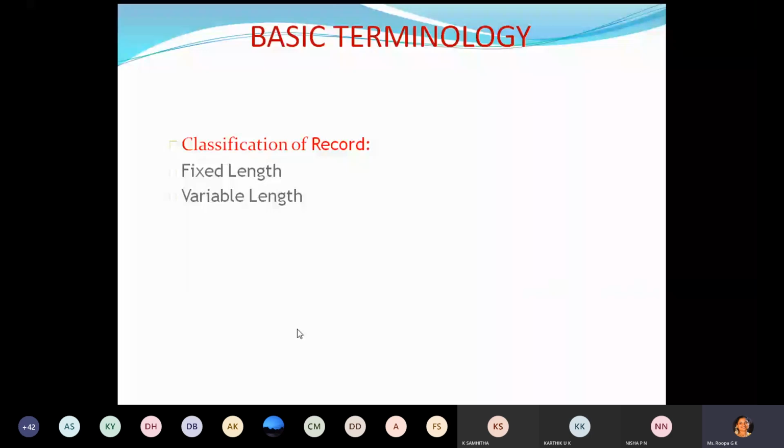Now, is it possible to classify the records? The answer is yes. We can classify records into two types, fixed length records and variable length records. What is the important point under fixed length records? In fixed length records, all the records contain the same data items with the same amount of space assigned to each data item. As the name indicates, space is fixed. Is that clear? Same data items with the same amount of memory.